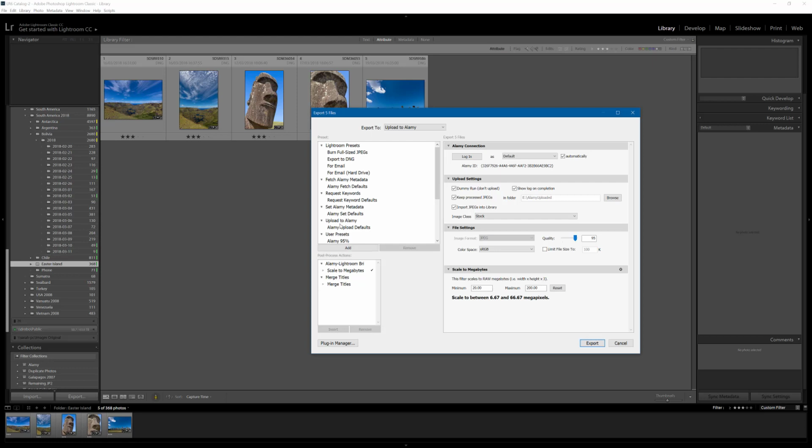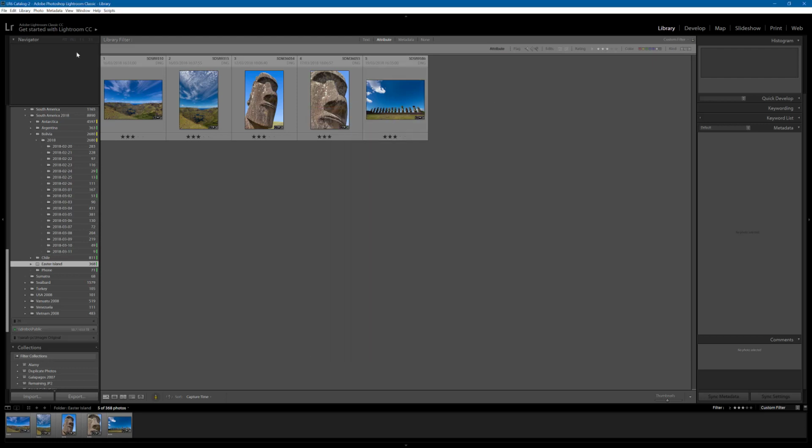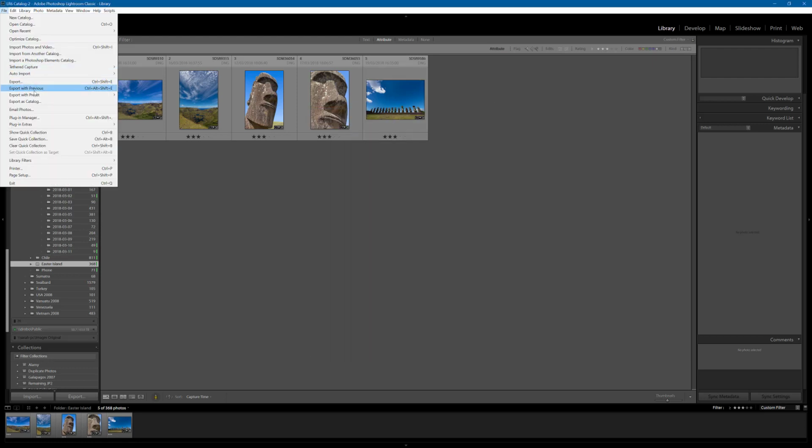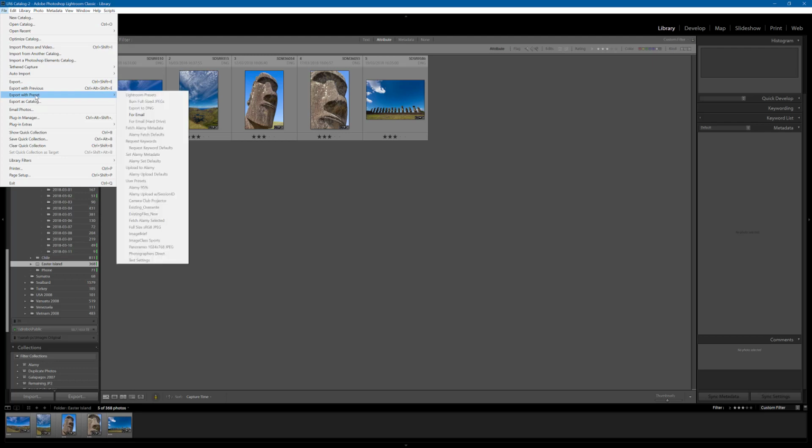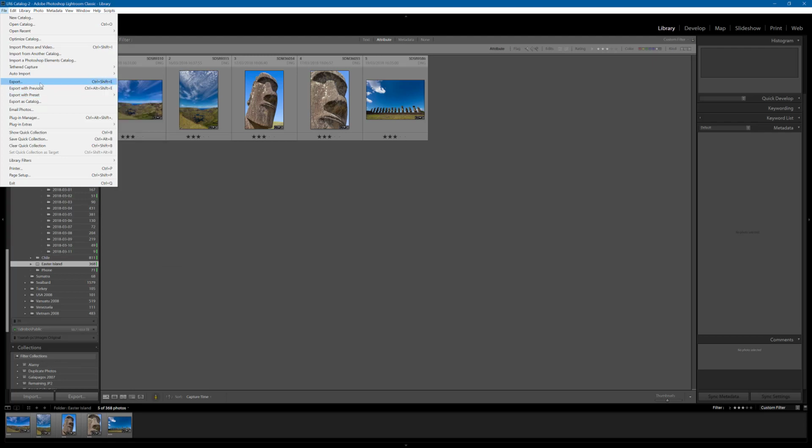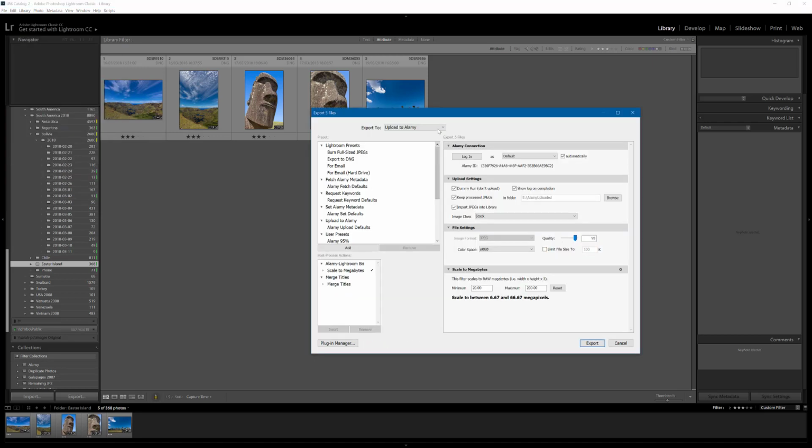You can use presets if that's what you prefer. You can use the Export Previous presets from there. That's all exactly Lightroom standard. But let's just go in there and upload to Alamy. Now, on the right hand side here, we have all of the Alamy specific information that you need to know.